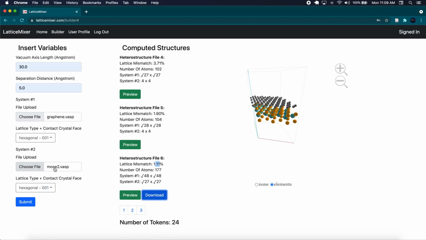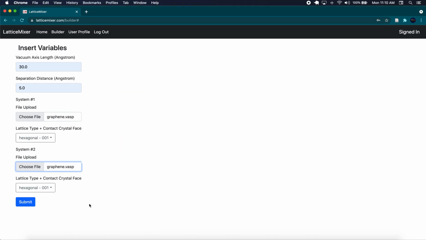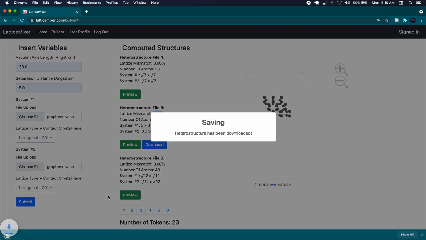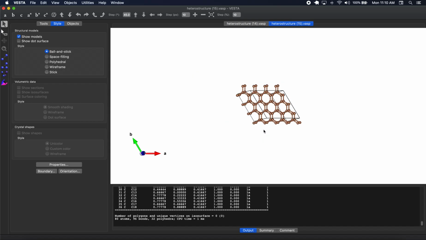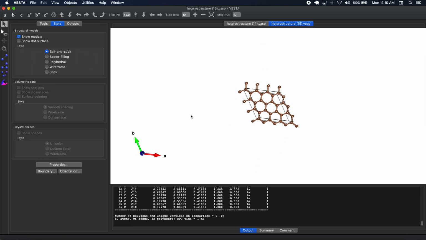If you want to look at a Moire pattern for graphene on graphene, what you would do is change out this molybdenum selenide for graphene, and then both of them are hexagonal, submit. You can see that for some of them, they have 0% lattice mismatch. This is because you're just taking graphene and putting it on itself, so you're not changing the lattice. If I were to download this one, you'd see there's 0% lattice mismatch because I literally just took the system and put it on itself.